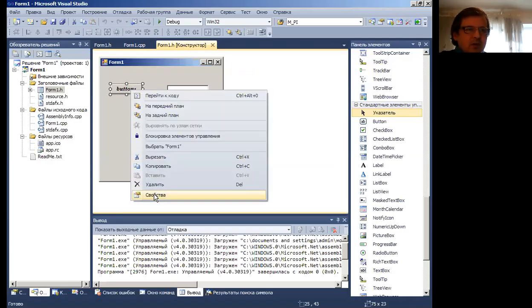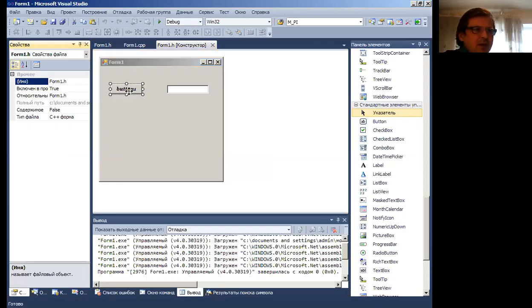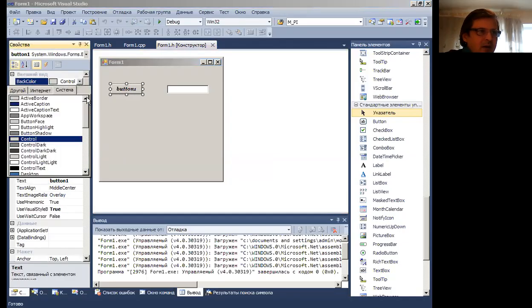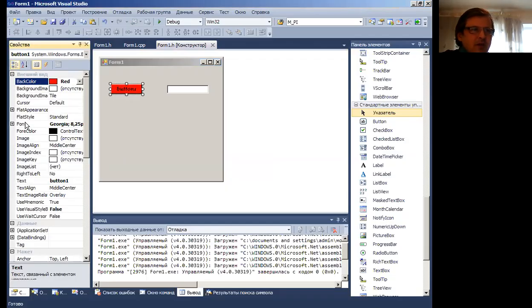For example, red. So it is necessary, okay, so to return to the properties and the property of the button. So the color, back color. Okay, so the color. So this is a system's colors, system. This is internet colors. Okay, so this is the direct color. So for example, the red. And let us change the color of the font.